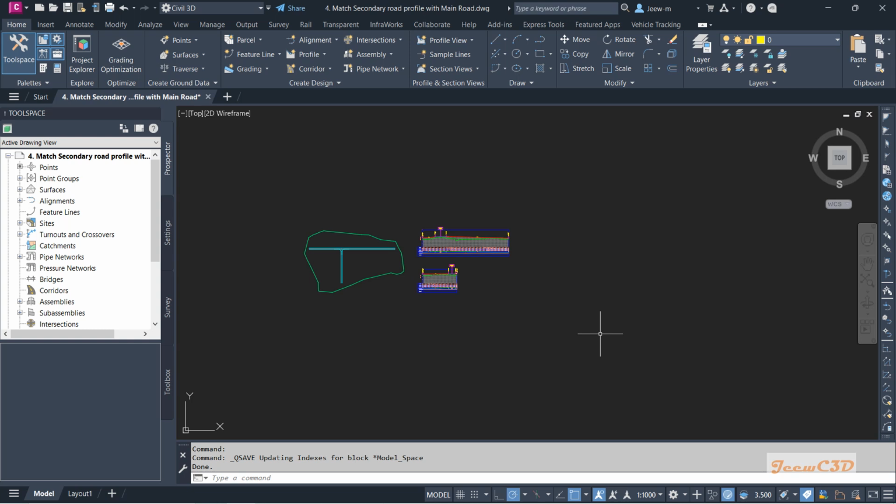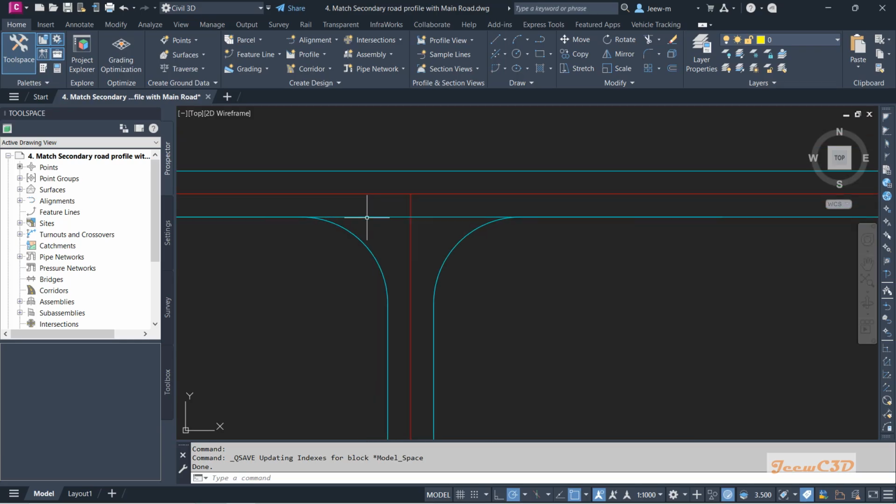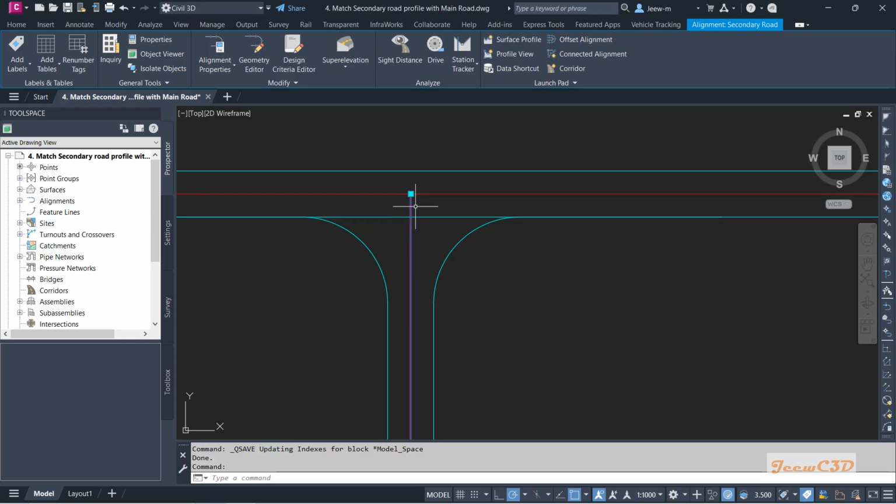In this section, we are going to match the secondary road profile with the main road. So this is our intersection area or junction area. We know that the junction belongs to this area, but the secondary road is going into the main road. So we have to make sure that the main road section matches with the secondary road. In other words, the secondary road should be in line with the main road in this section.